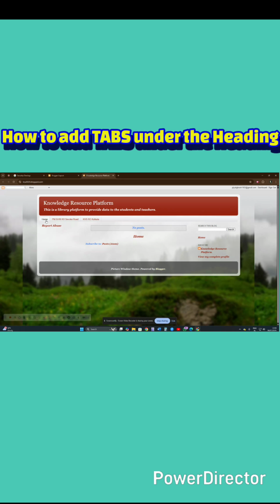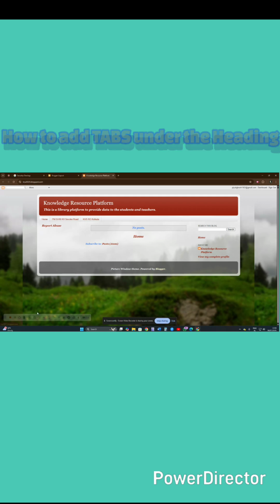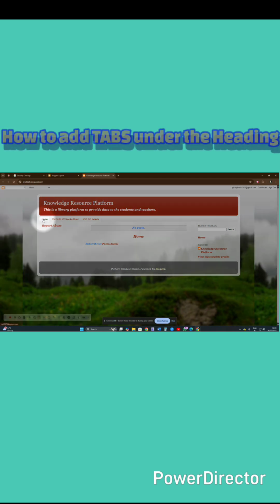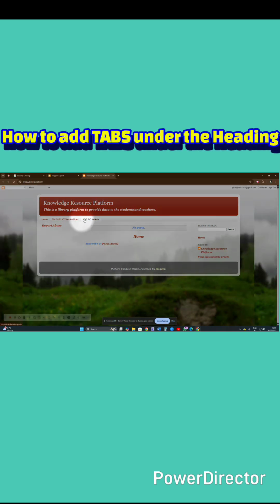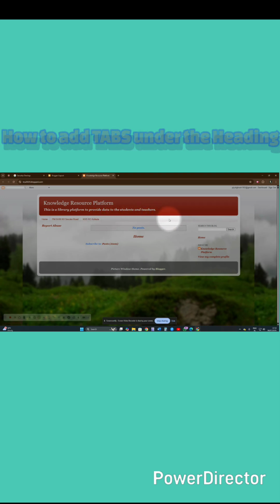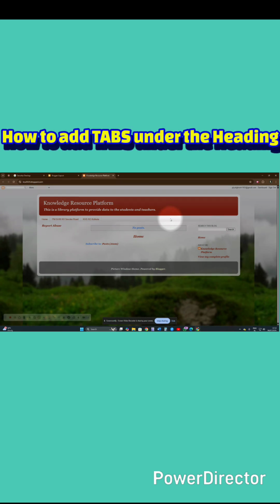Till now we have added these three pages, these three tabs. You can see here under the heading section: Home, PM Shri KV Sevoke Road, KVS RO Kolkata. Likewise you can add the tab names, the external website's name, or even you can add the page of your own blog to this heading section.